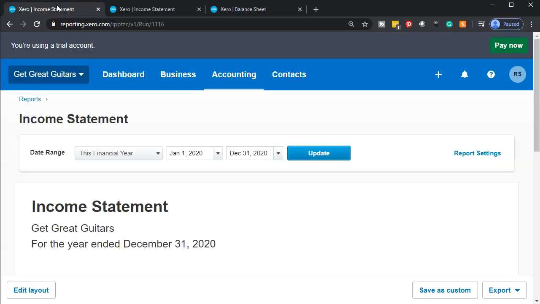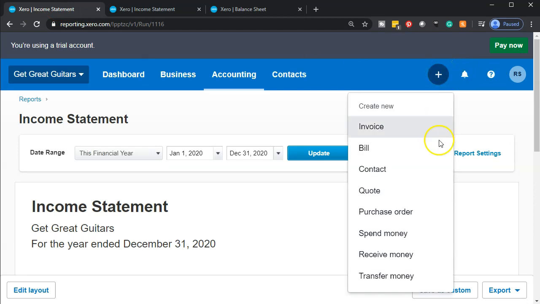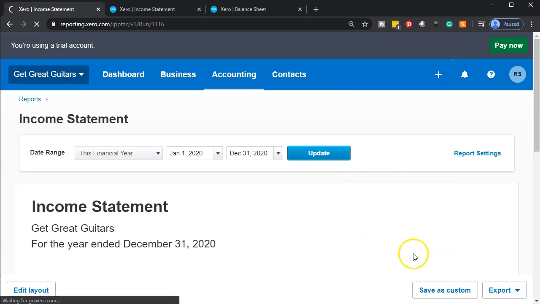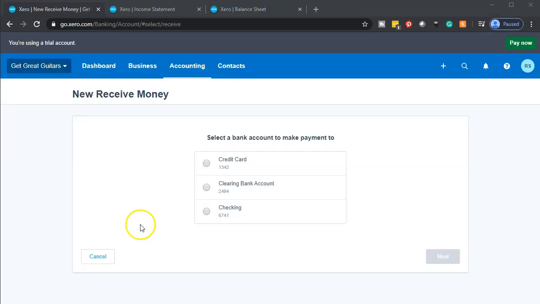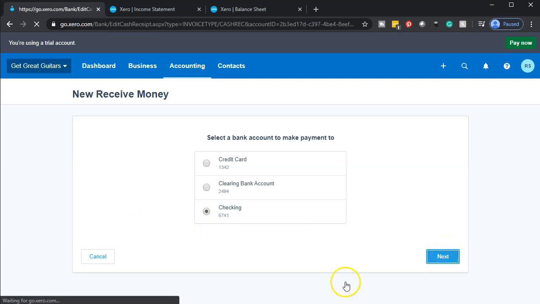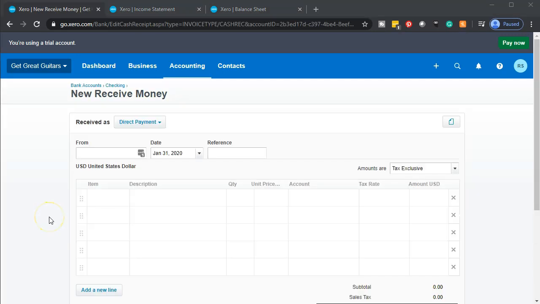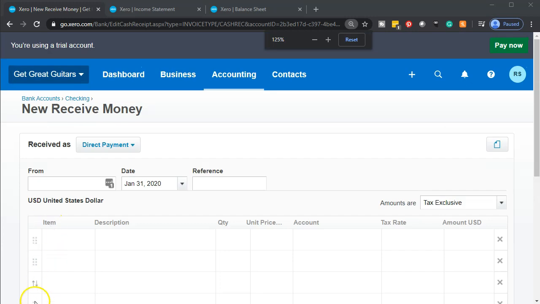Let's go back to the first tab in order to do so. We're then going to go to the drop down up top. We're going to say that we received money. So we'll go to the drop down and we'll go on down to the receive money. The money is going to be going into our checking account. So we're going to select the checking account is where we're going to be receiving that money. I'm going to bring this up a bit. Let's bring it up to 125 so we can see it better.